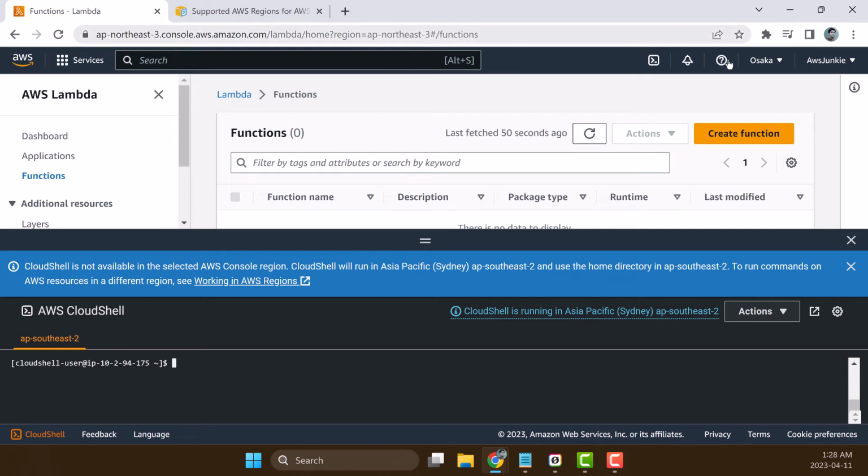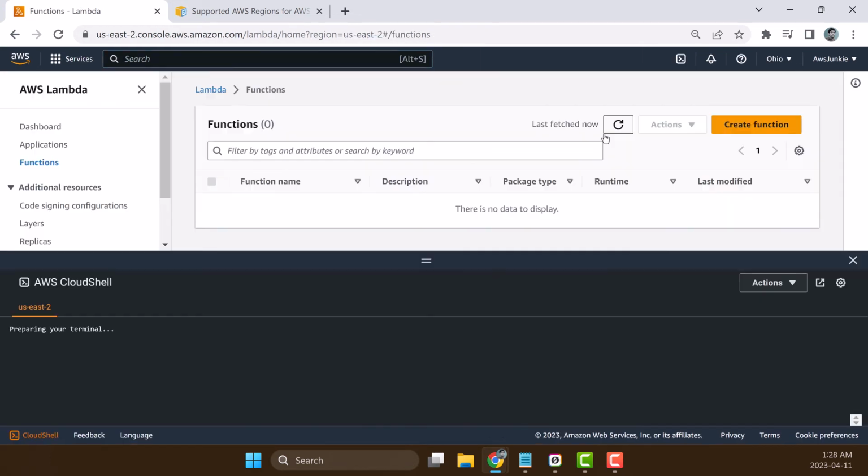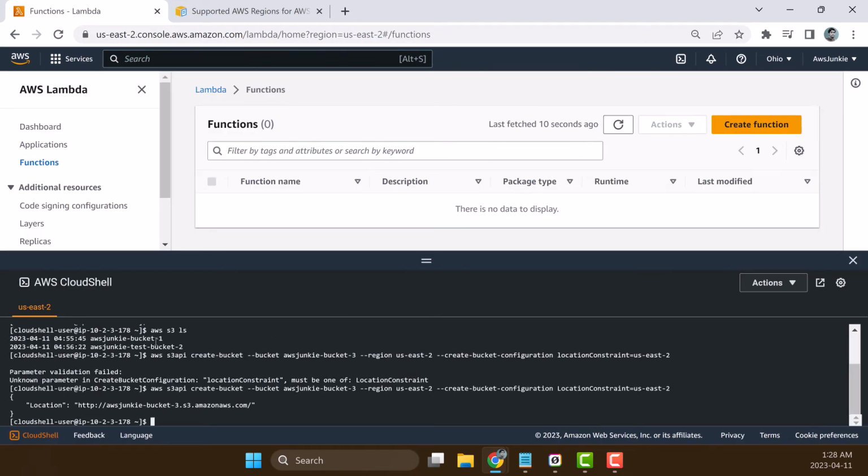So if we now switch back to US East 2, you will see that all these things are running there. The CloudShell that is launched for the US East 2 region is different from the one that we launched earlier for the Osaka region. So in other words, AWS CloudShell is per region basis.